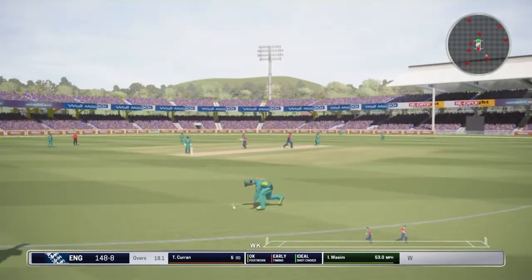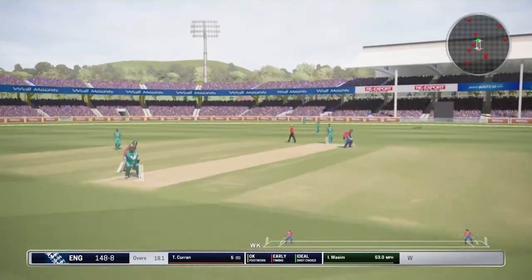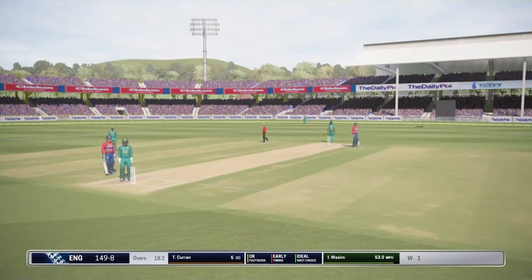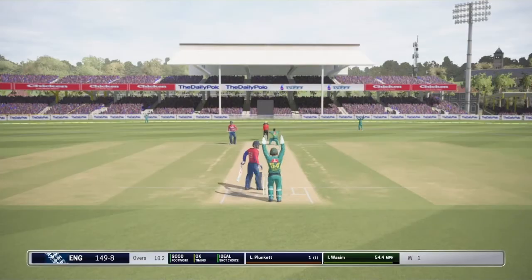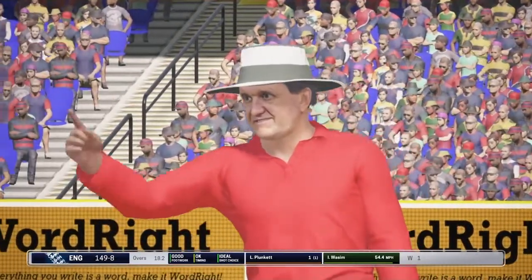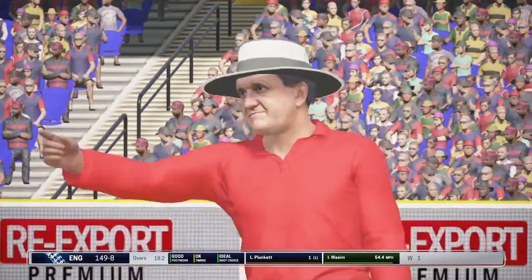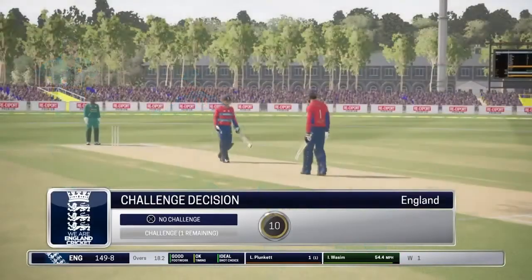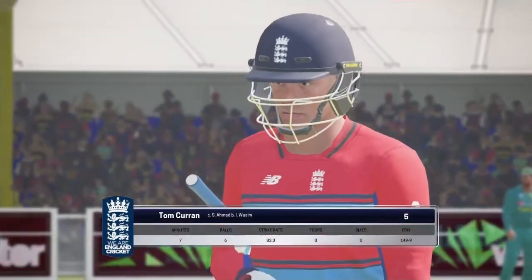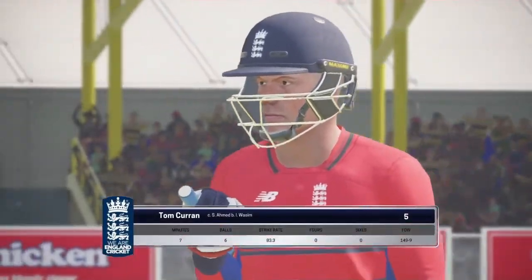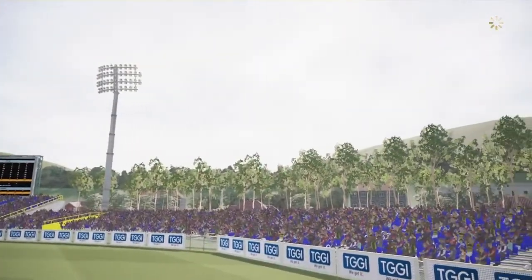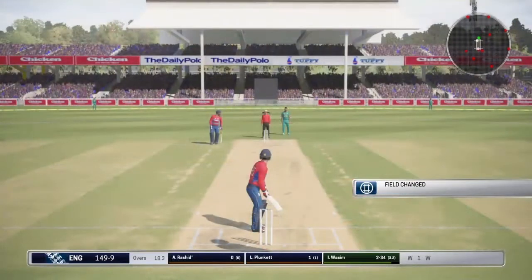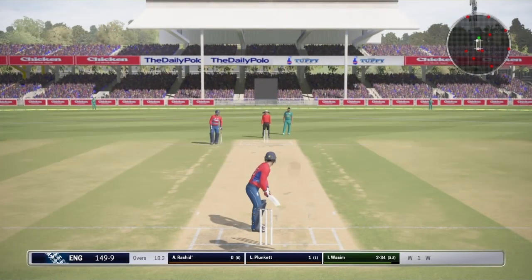Edges it, gets off the mark, one run. Takes England to 149 for 8 now. Oh, that's gone, that's out. Nah, not gonna challenge it. Knew it, heard the edge. Tom Curran goes, caught Ahmed, bowled Vasim. One more wicket left for England. Adil Rashid is the new man in, 149 for 9.